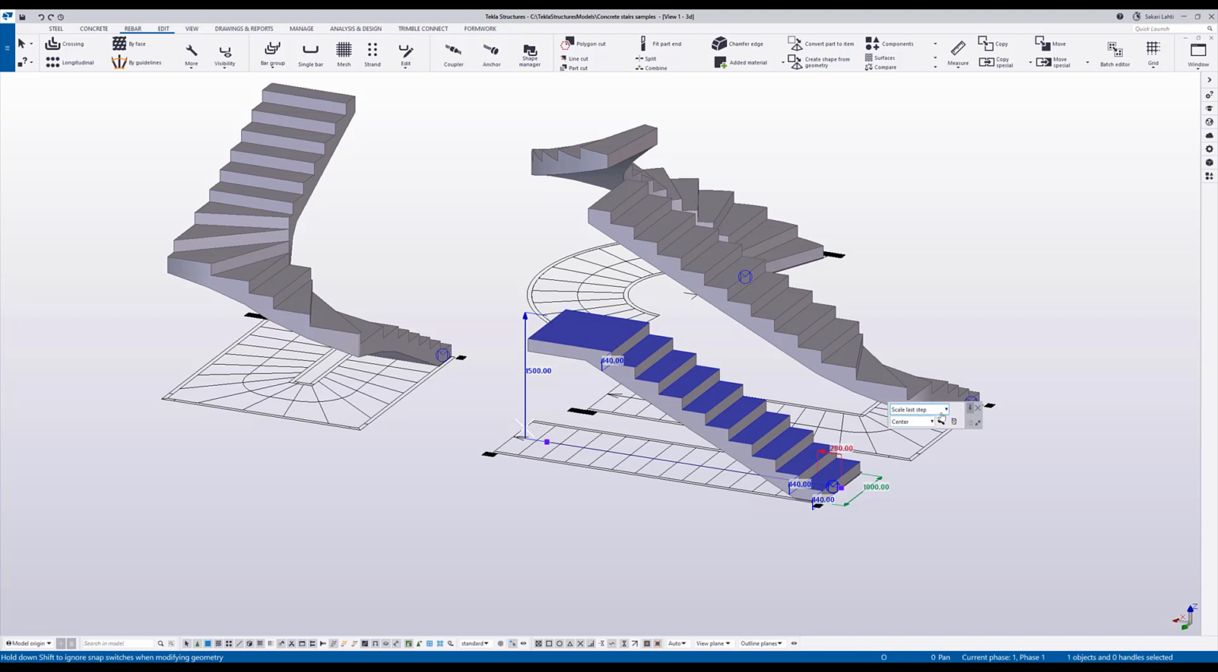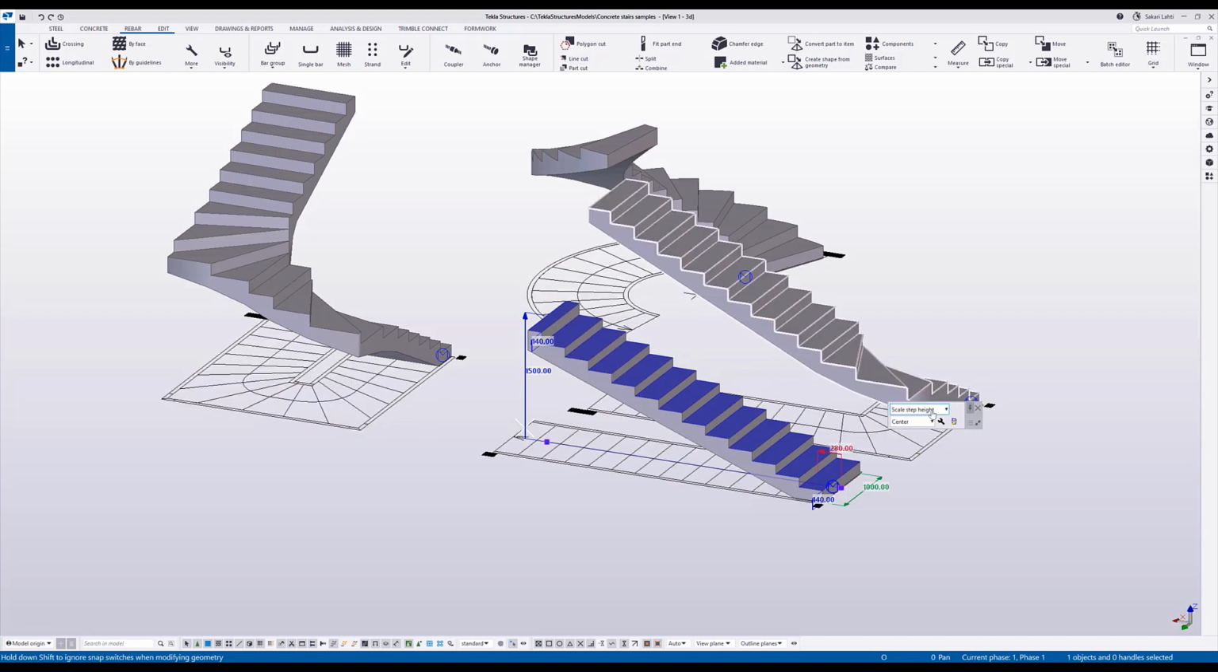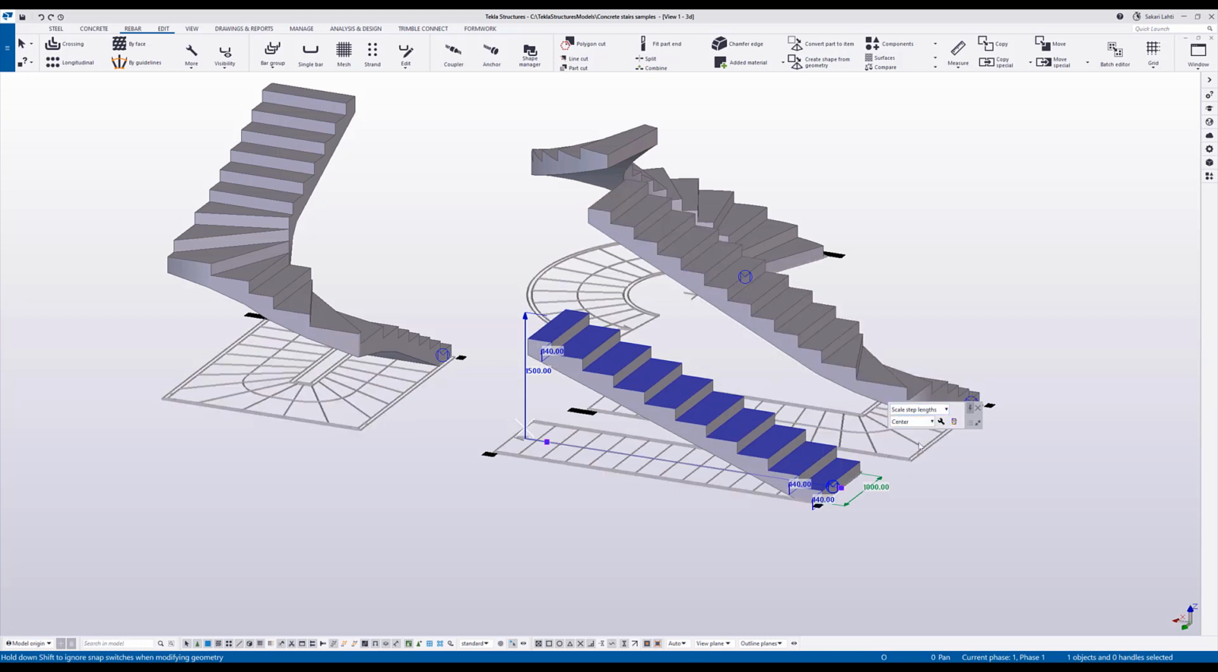In the contextual toolbar, you see options to scale certain parameter. As a default, I'm scaling the last step, which you can see as the longer step length here. If I choose to scale the step heights, it will find an equal step height for each step. If I choose to scale the step lengths, it does the same thing, but by adjusting the step lengths. If I set the option to scale the step height, I can of course type also the step length value.